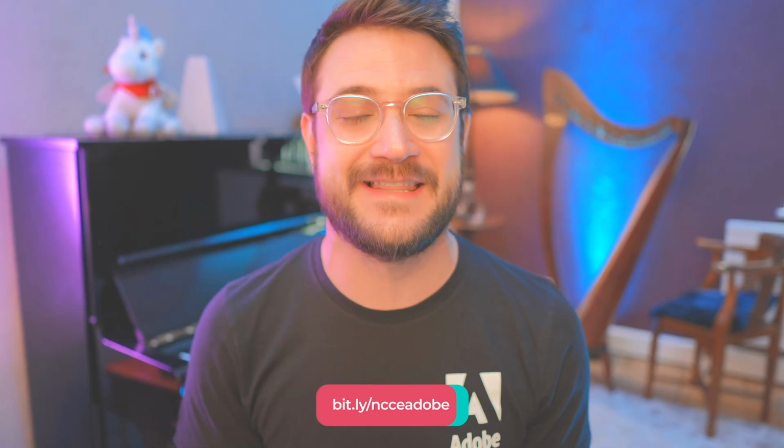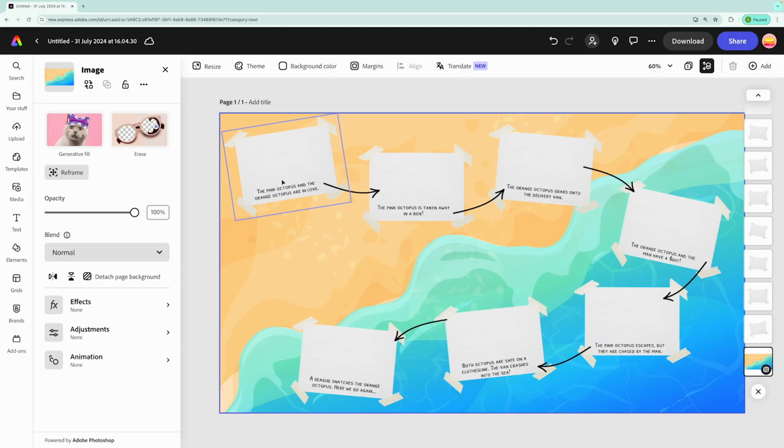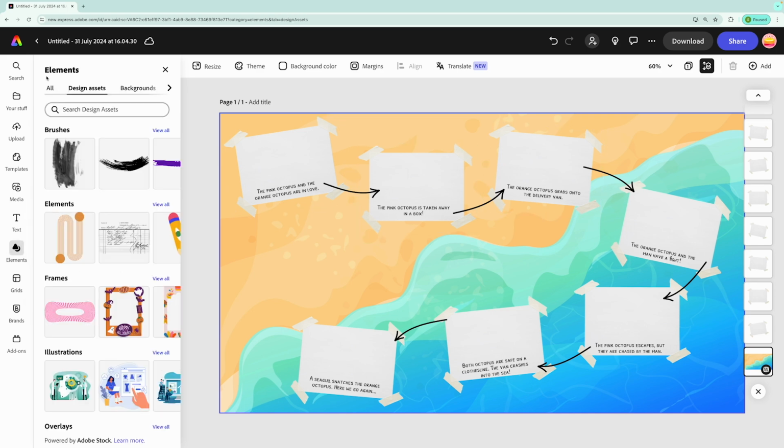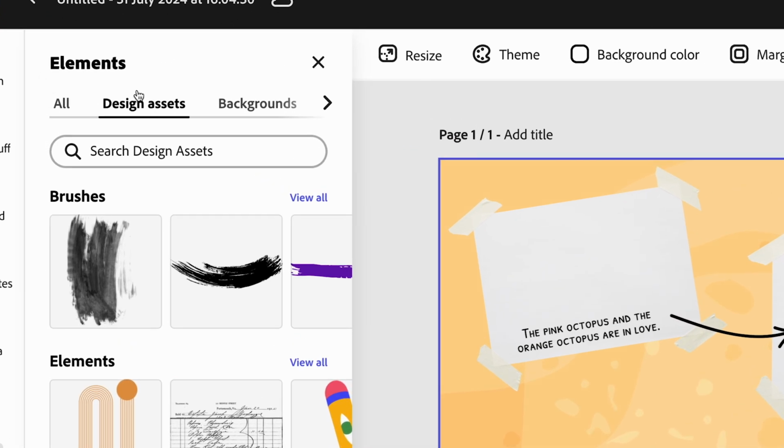Right, back we get to the activity. The narrative sequence steps are all in place. Now let's move on to the really fun part where we show these with pictures. Now for this bit, we're going to go into Elements and we're going to use icons.